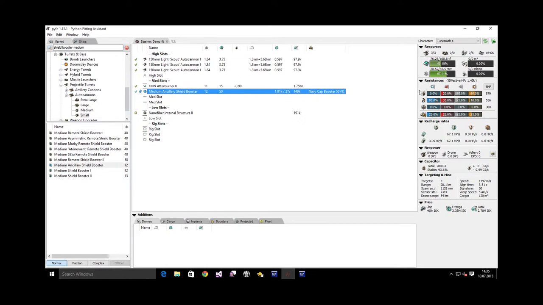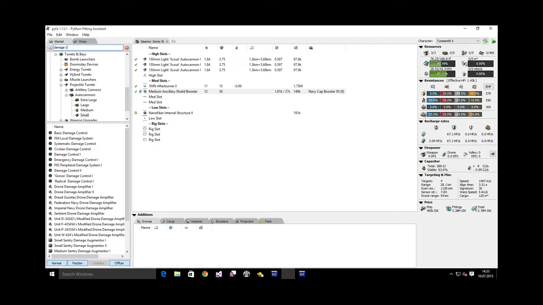Damage control increases the resistances of all three layers of hit points. It is the most important tank module you can usually have. Only very specialized ship fits do not use a damage control. So let's search for damage control.